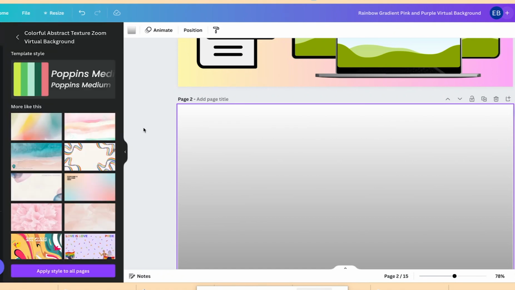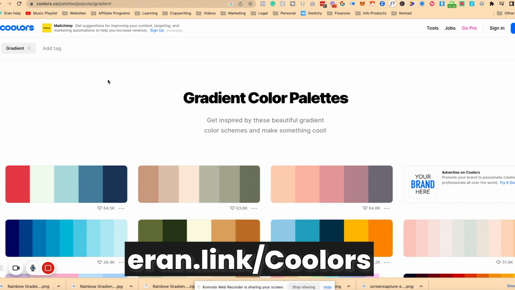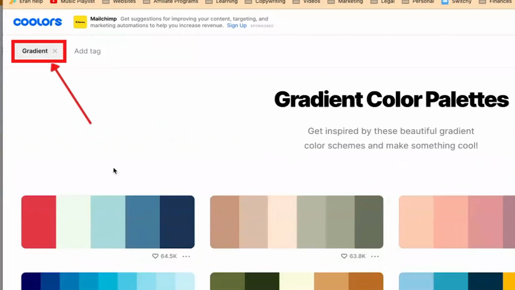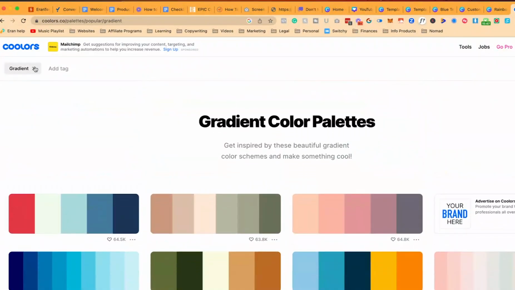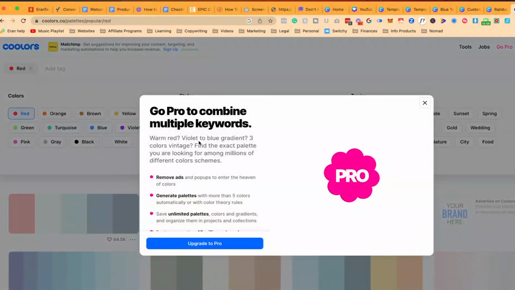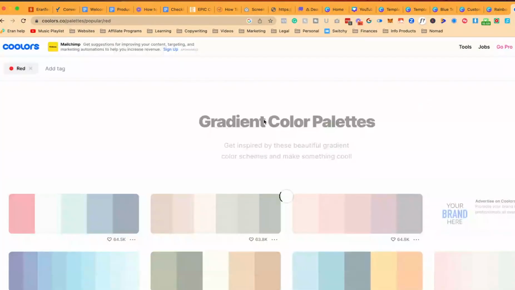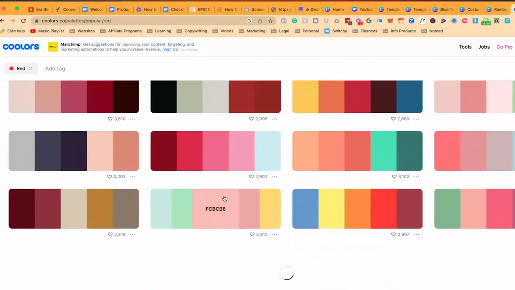But also, if you want a little bit of inspiration, you can go to this website. You go to aran.link/coolers, and you can see, if you add a tag called gradients, you can see there's a lot of inspiration for different colors right here, okay? You don't even have to have an inspiration here. You can just click here on search, choose on the different types of colors that you're looking for, and let's say you're looking for 3 colors, and so on, and then you'll be able to see. I can't add too many tags because I'm on a free plan, but you'll be able to see a lot of inspiration of different things as well.